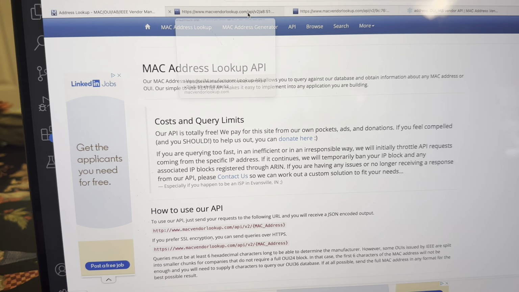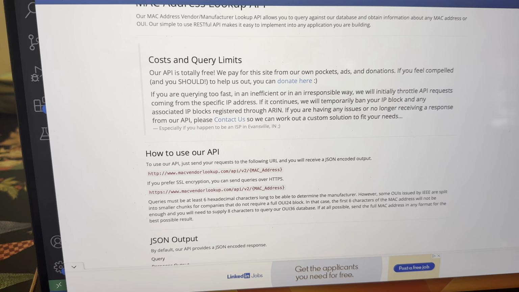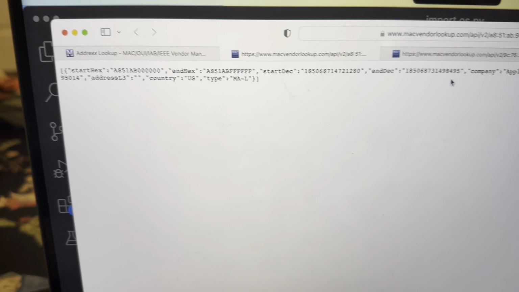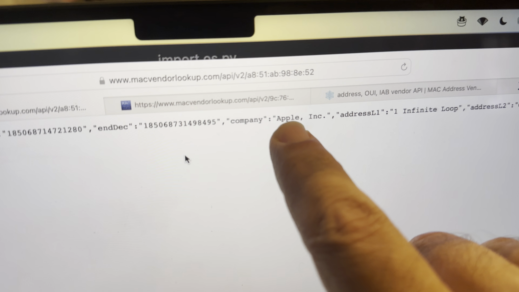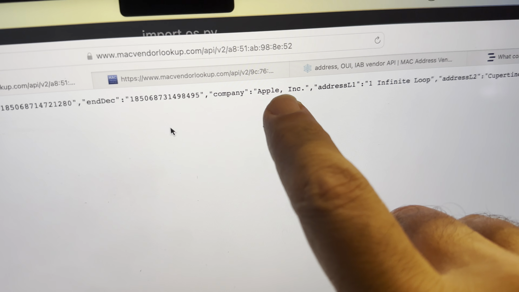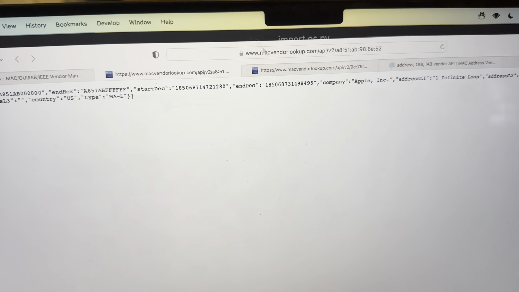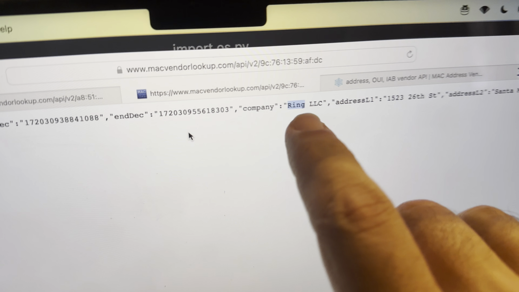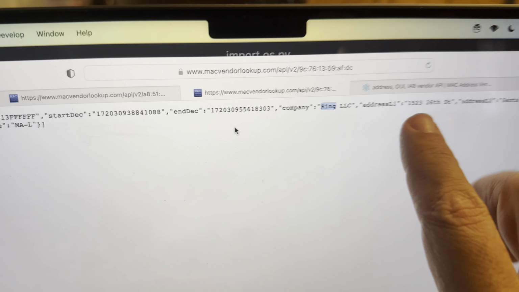But basically with the REST API, this is the URL, and basically you feed the URL the MAC address. So here is the URL, and here's the MAC address, and then here is the JSON response that you get back. So it shows you what the company name is, right? The company name is Apple Inc., and it is at Infinite Loop in Cupertino, California for that particular MAC address. If we come here, we can see this is for a Ring camera. So the company is Ring, the address is 1523 Santa Monica, California, right?